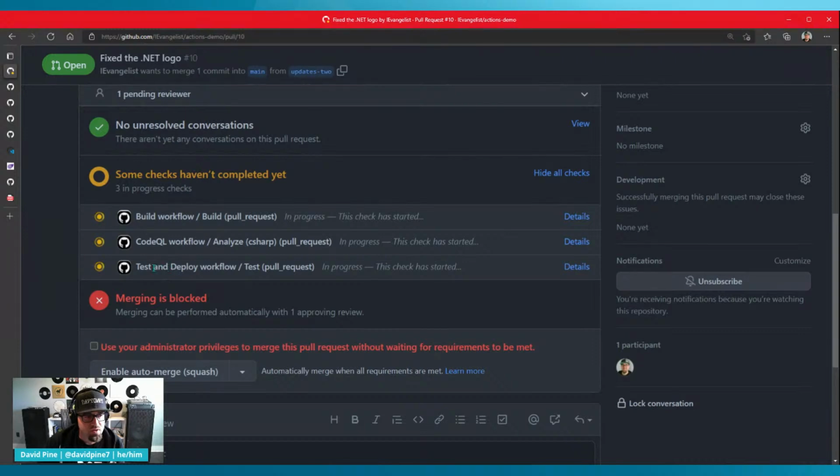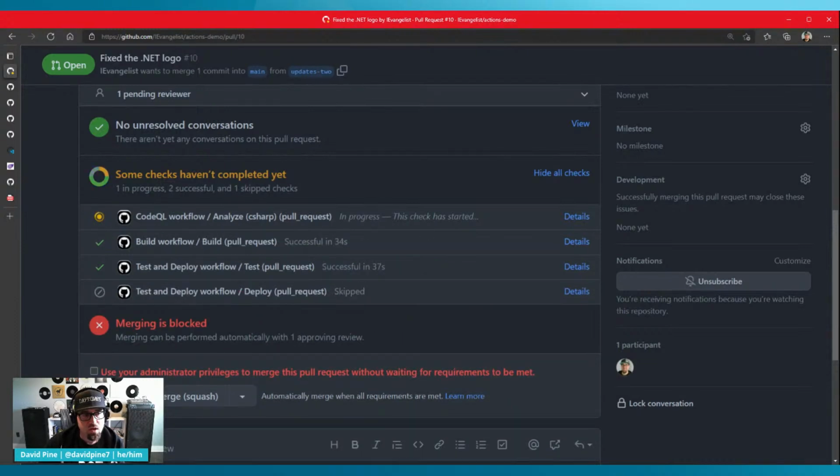Deploy, you see that's kind of a compound functionality workflow here. We're going to show you how kind of neat that is because it's got different bits that it will skip over. So, right, the test part passed, but the deploy was skipped because we're not on a certain branch that it's going to look for.